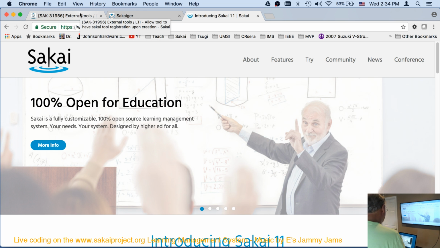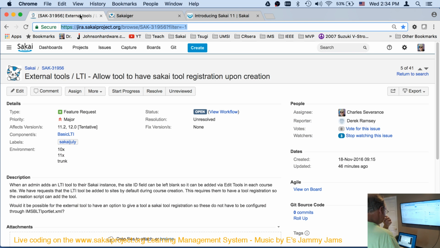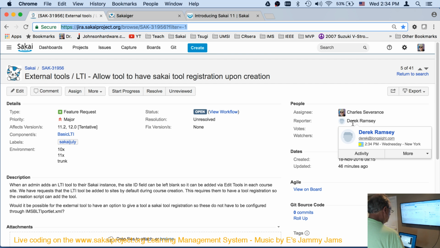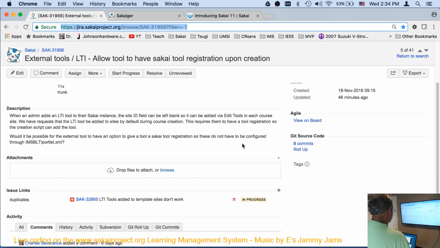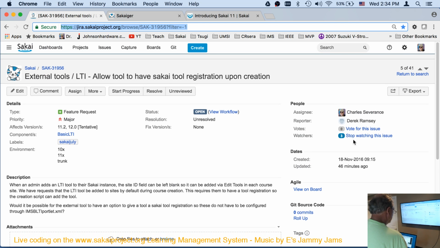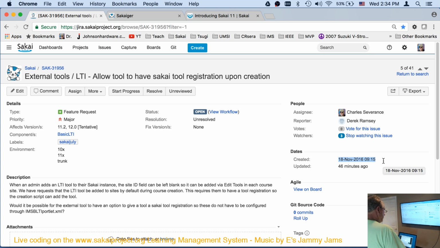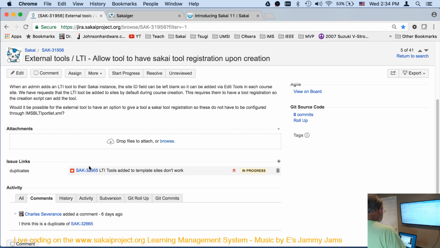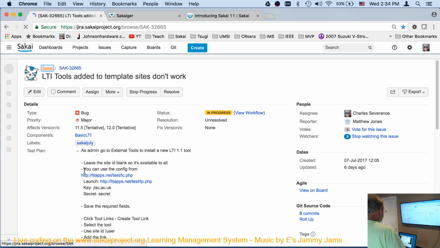Okay, so this one, there's actually another one. Derek Ramsey from Longsight. So when is this? This is from 18 November 2016. So that's about six months ago. And I think this is a duplicate of this that Matt put in. So we're going to work on these.